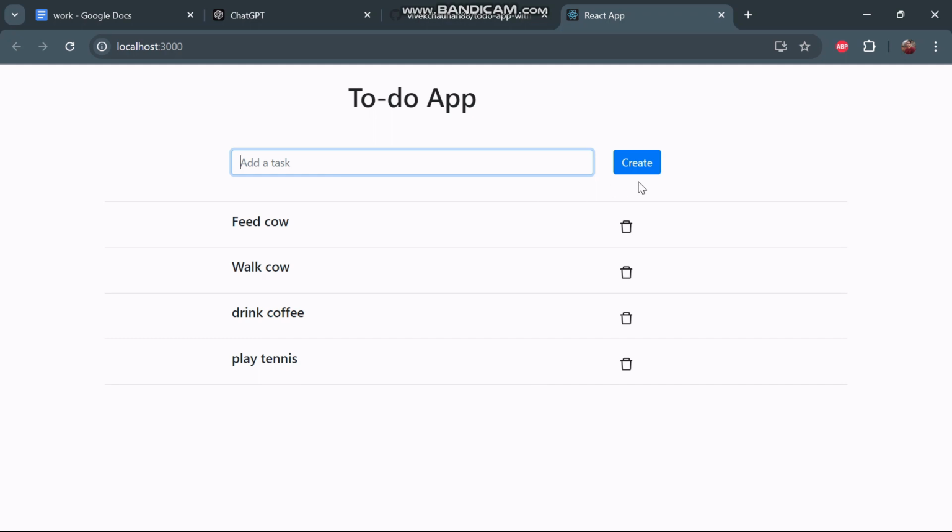Alternatively, we can also click on the create button. The task will be created that way also. So that is how we can create the tasks in this list. It's a very simple app.